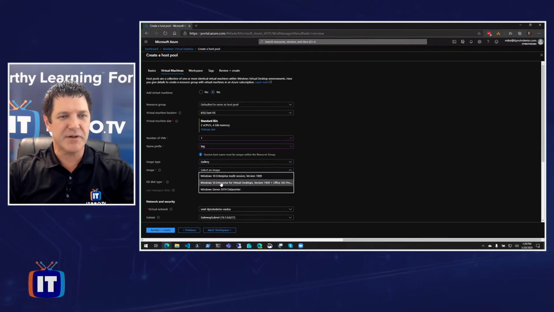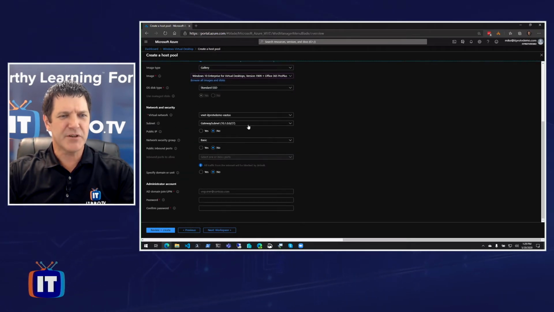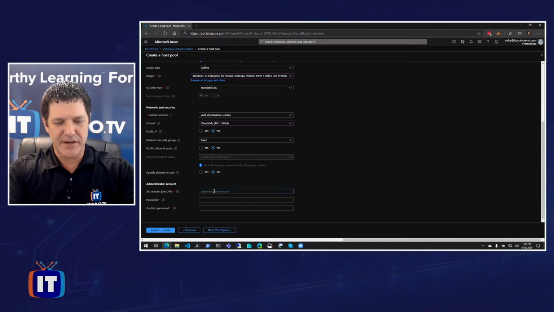I'm going to choose the Windows 10 Enterprise with the Office 365 installed. I'll leave it on standard HDD or SSD. I'm going to change my subnet to one that can connect to my domain controller. I'm leaving the basic security group. I'm not specifying the domain and my user account.